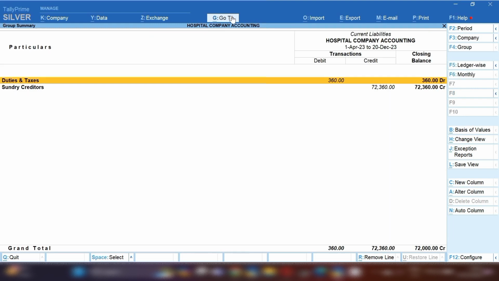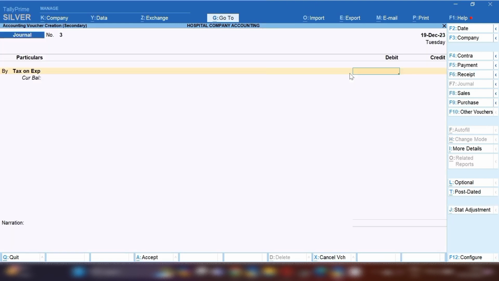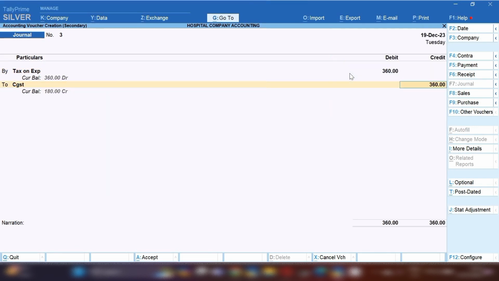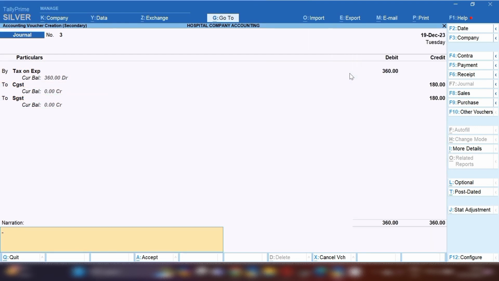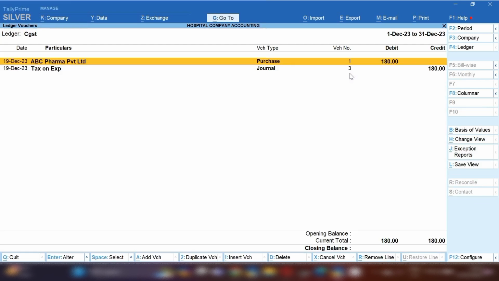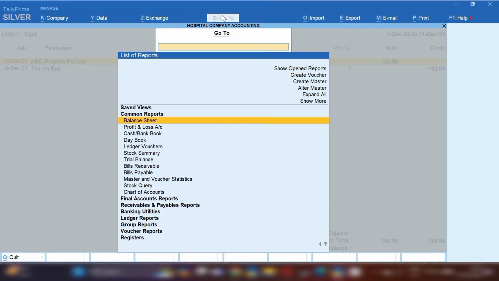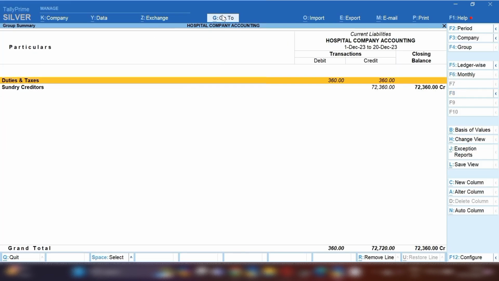If you want to check, go to balance sheet and duties and taxes. Now you can see there is 360. So the 360 amount will be debited and CGST and SGST will be credited with 180 rupees each. So here we have passed an adjustment entry for adjusting our ITC, because we cannot avail ITC in hospitals.